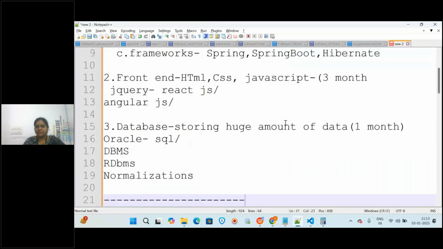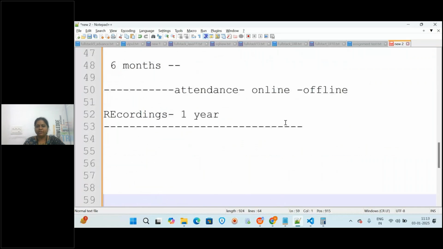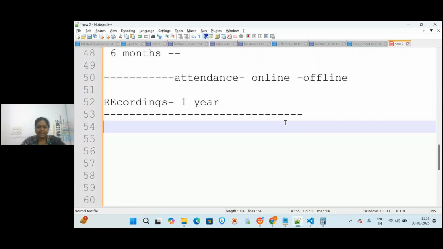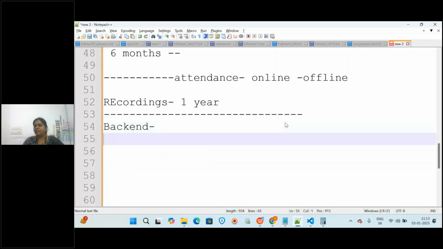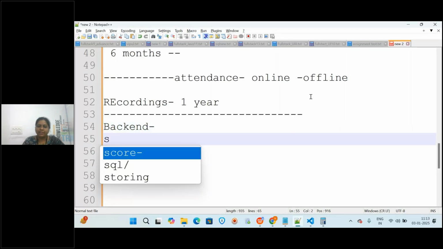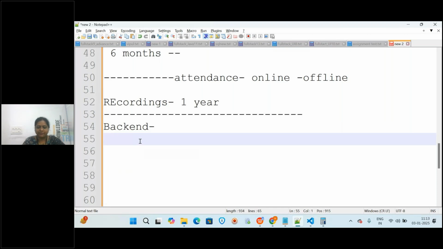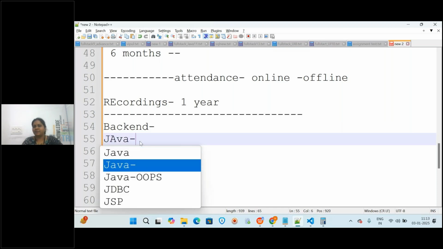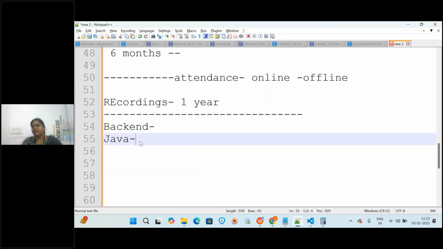Coming to the Java part, what are you going to learn in this backend Java? As I said, in the front end you will be learning HTML and CSS for the view part. In the back end, you will be learning basically Java. So what is Java and what is a program? I will just give you some introduction. First of all, we learn this backend technology to do the coding for your real-time application.